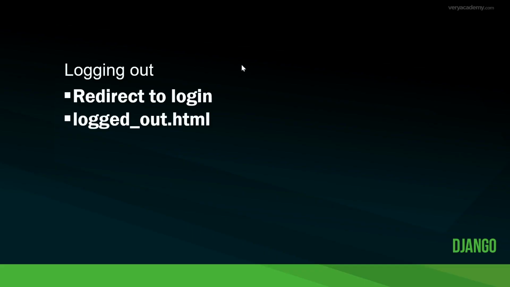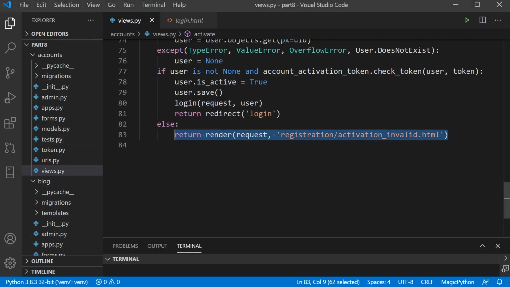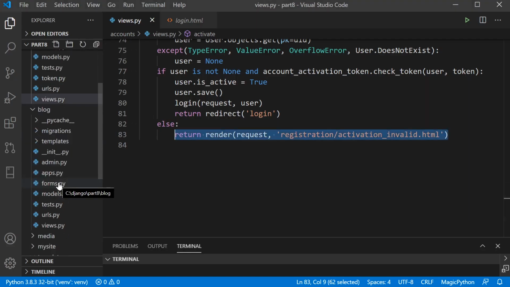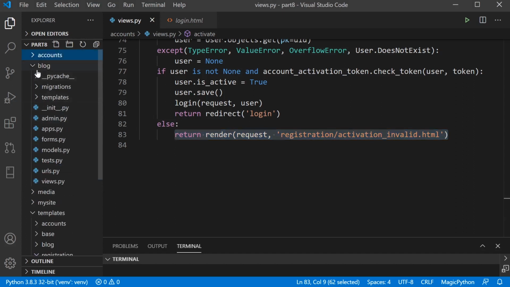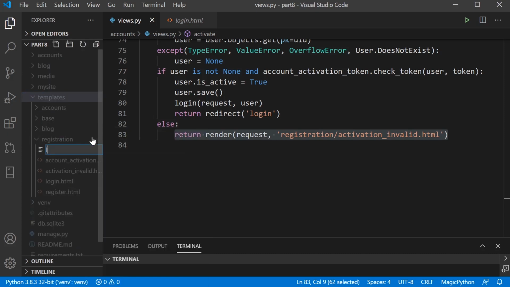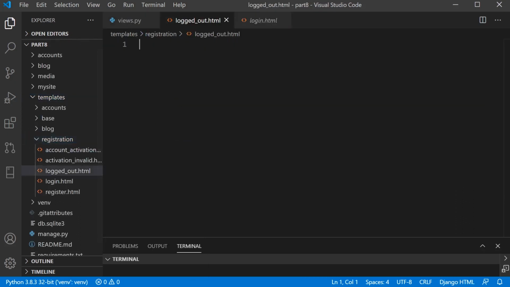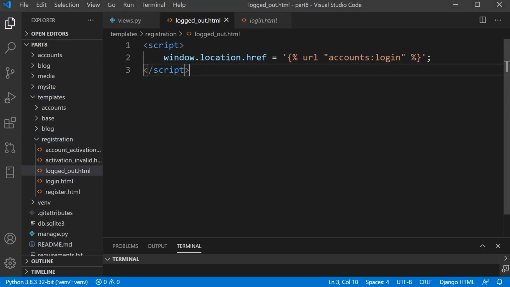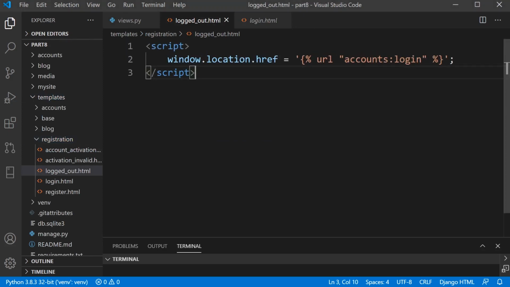So let's just create the login out procedure. Now, the login out procedure for this system is going to be a simple one because we simply just want to, when someone logs out, get them sent to the login page again. I think that's a valid way of working. So let's go ahead now and just add that in. So we're going to create in the registration template. So in the templates registration, we're going to create a new file here, and this is going to be called logged.html. Inside of here, we're just going to add some JavaScript for now, and we're basically just going to send them to the login page. And that's as simple as that.